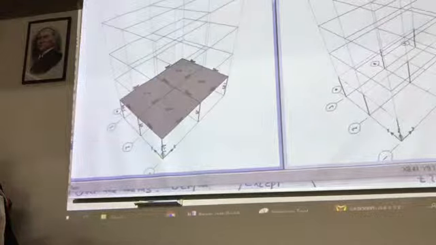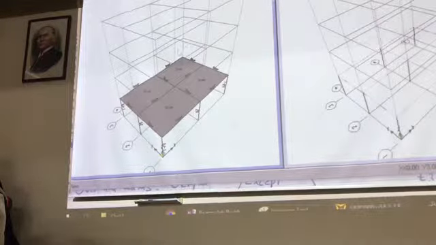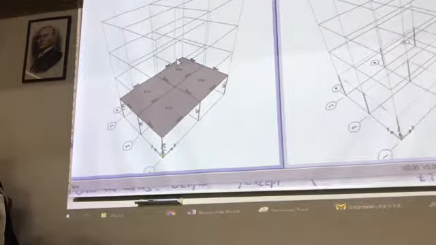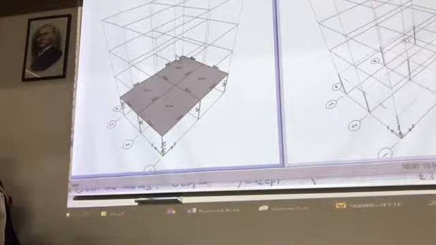Now, 3-dimensional. This is our view. Now, should I replicate now?